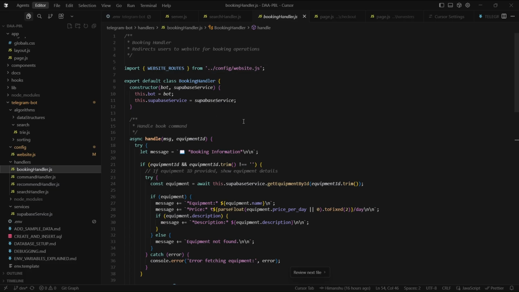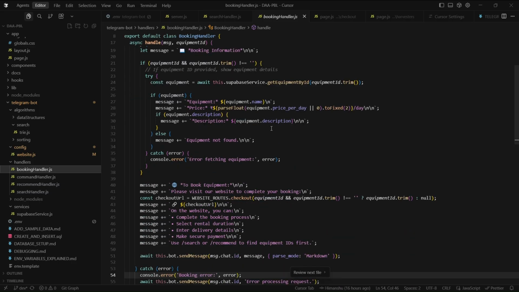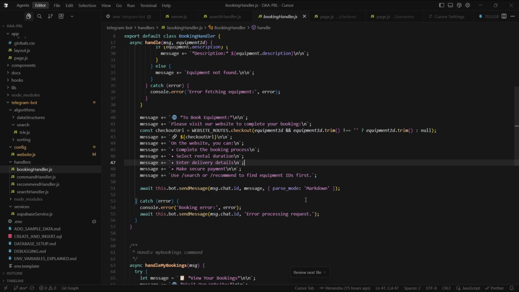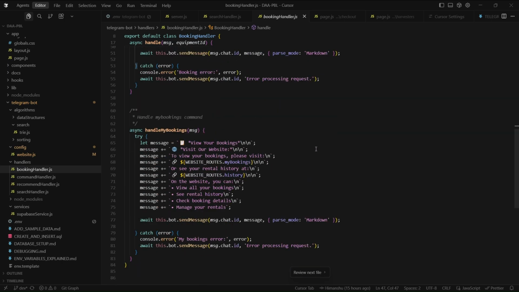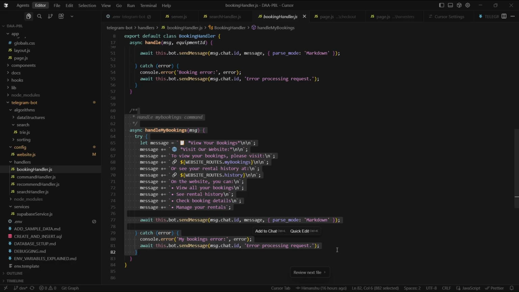In the booking handler, there is nothing much as such. If any person tries to book something, then they will get the entire details of that particular booking and are asked to log in on the website and book. So here it is: to book equipment, please visit our website, and it shows the URL. Okay, so nothing much there. And it is sent asynchronously to the Telegram bot.